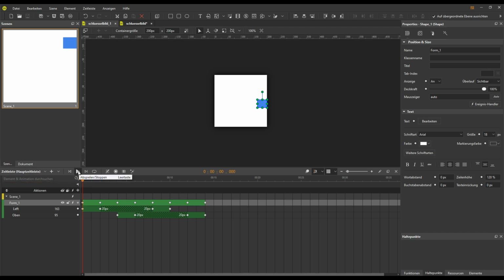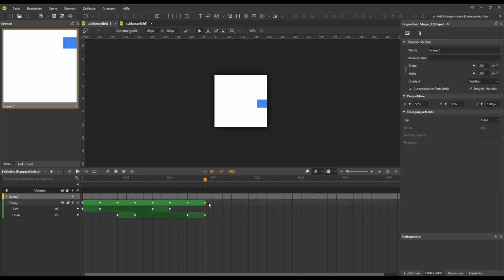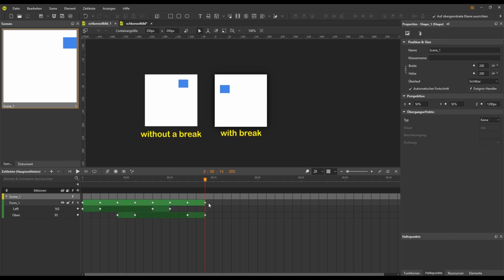and make a test run. If you have carried out the last 2 steps correctly, the test should look like this. Okay, now let's take a look at the 2 variants, with and without a break, in direct comparison. On the right we have our example with a pause, and on the left, the one without a pause, and you can clearly see the difference.